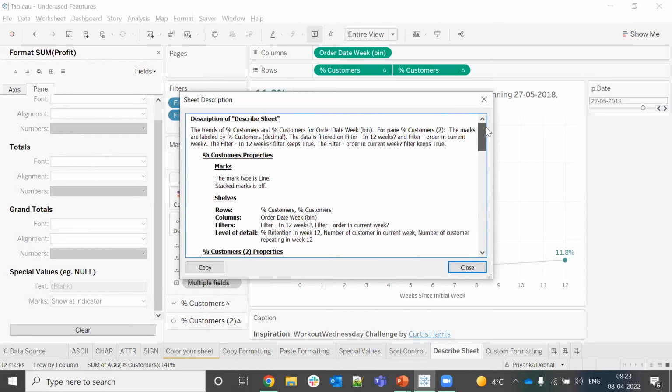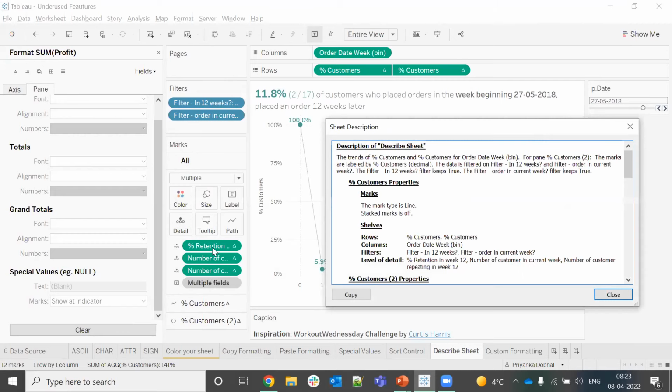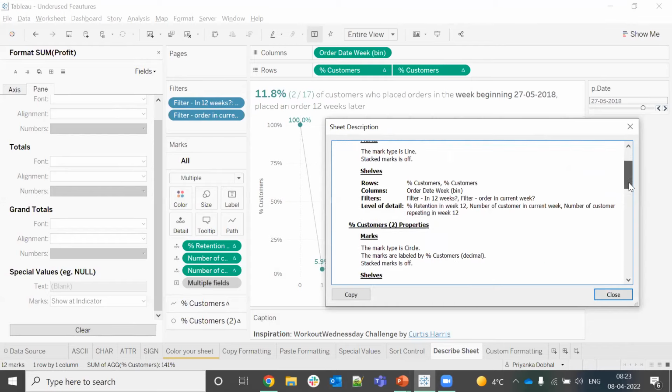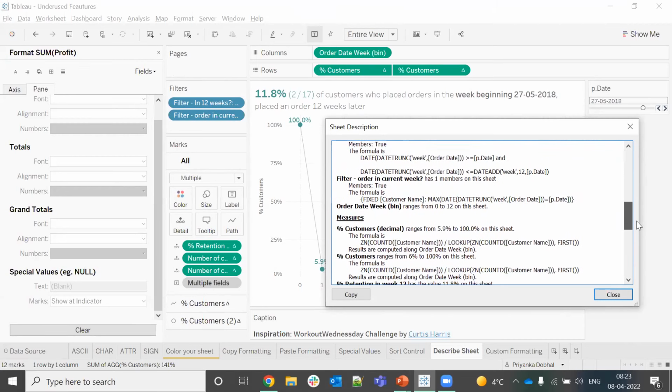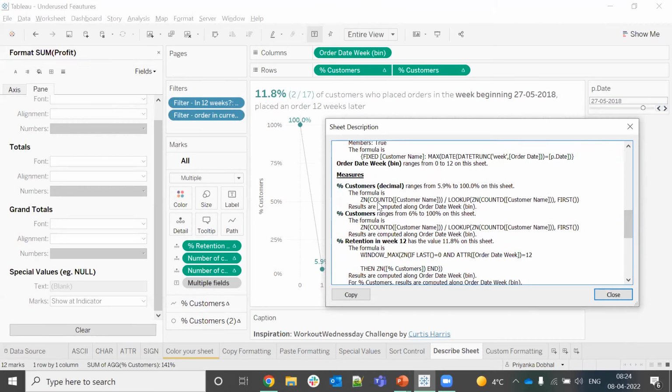But what I like about this is when you have a lot of calculations on your screen. For example, I have a calculation for retention, a calculation for customer percentage and number of customers. What I have to do is go through all the calculations in the pane and understand them. But using describe sheet, if I scroll below, I would see that the calculations are all shown here. So I can see how the calculation is, and I can easily understand the worksheet rather than opening each of the calculations. So it comes in handy if you want to understand your worksheet in a quicker manner.